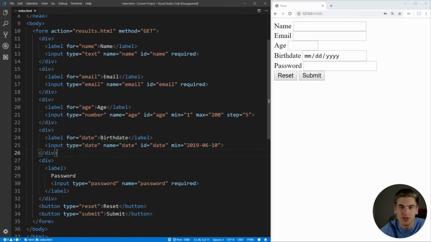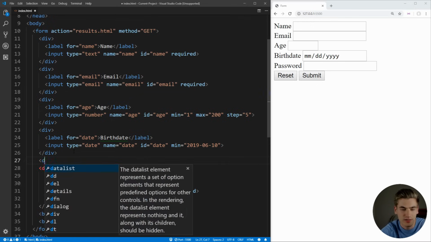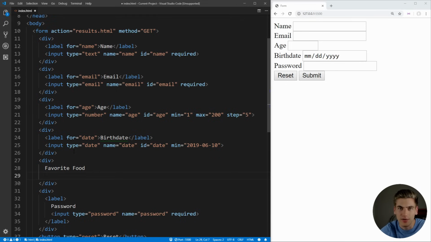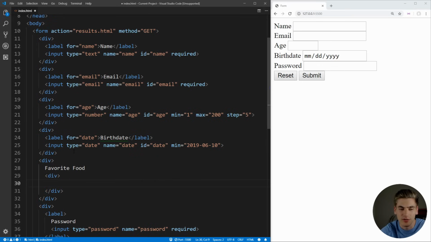This is going to be the checkbox element. So let's create a div, and inside of this div, we're just going to specify a little bit of text. This is going to be outside of a label, and this is just going to be for favorite food, because we want checkboxes for all of our different favorite foods. And now inside of here, we're going to put all of our different checkboxes. We're going to do each one of these inside of their own div.